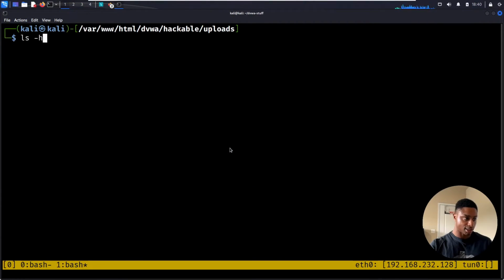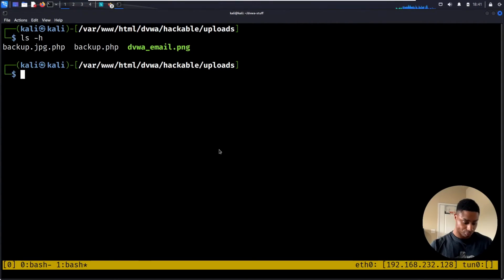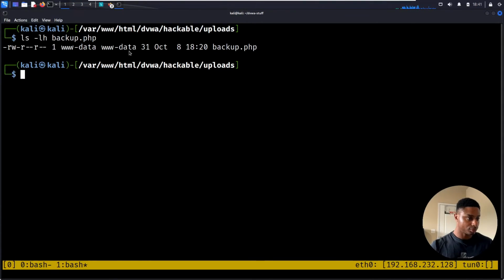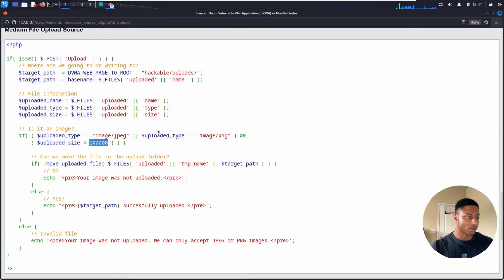Right? If I do ls -lh, back up. It was only 31 bytes. So well under the size limit here. So that's it. For the medium, it only checks those two things. It doesn't check the extension. So that didn't matter. It only checks this MIME type, the content type that we saw in Burp Suite. So if you change that, you're good to go.